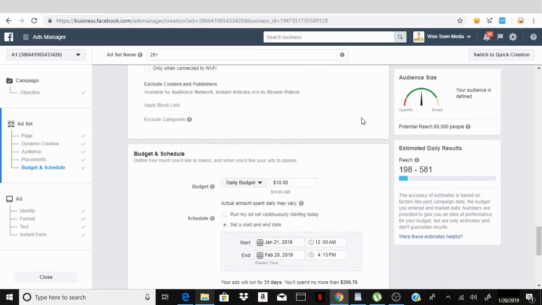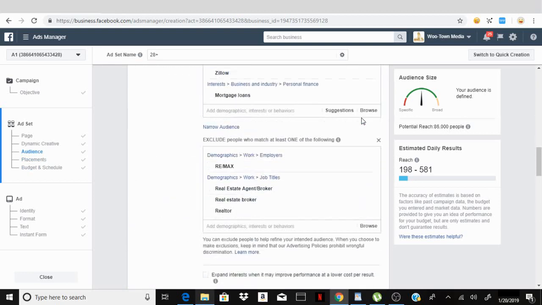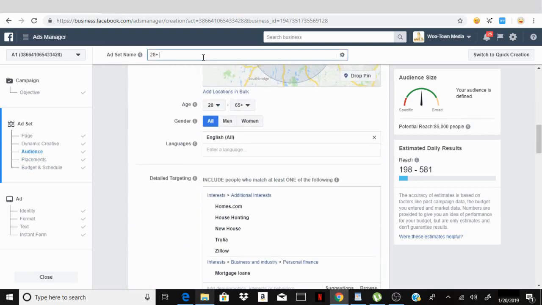Something else before I forget, you also want to name your ad set. Up here, we're going to name it 28 plus because that's what we're targeting. I like to choose interest targeting, so this is going to be real estate interest, because every single targeting that we choose is related to interest, as you can see. Then I also like to put the location. This will be Worcester County.